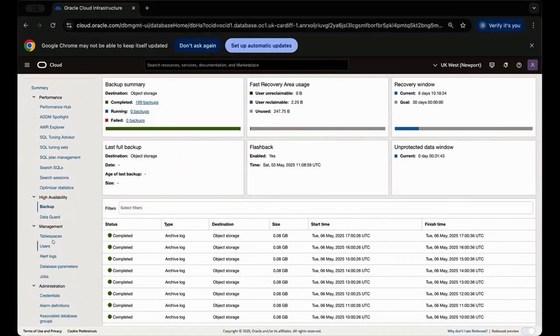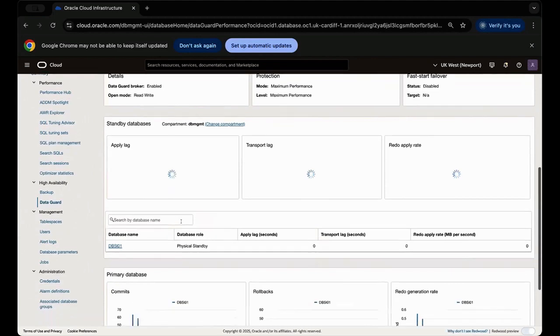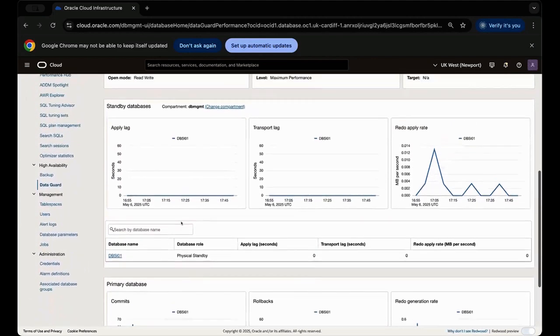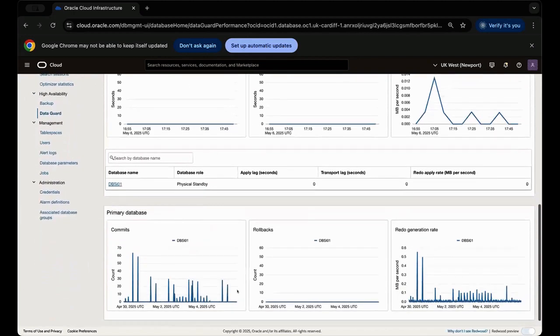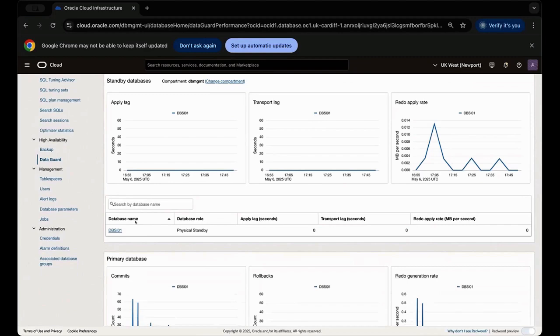In the same section, we also have the facility to view the Data Guard details. This Data Guard view provides, over a period of time, how my data sync is happening between the primary database and standby database. At the bottom, we have the primary database, and we can see how commits and rollbacks are happening, and because of this, how redo is being generated on the primary database. Whether there is any delay in transporting this redo log to the standby databases will be shown under the transport lag widget. If there is any delay in applying the received redo log, it will show up under apply lag, and at what rate the redo is being applied will show up in the redo apply rate widget. The associations between the standby database and primary database will show up in this table.